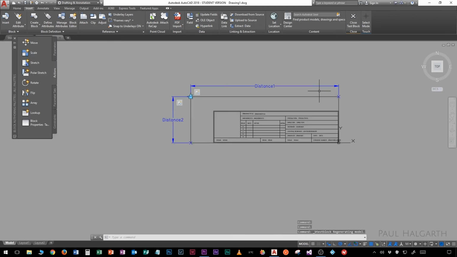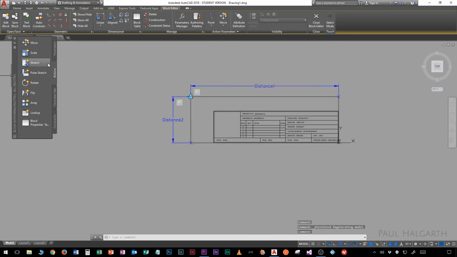We're going to close the test block and we're going to use another action, and we're going to use a move action. And what we're going to need to do is we need to say that when we do parameter distance 1, that grip, I want it to move in relation to distance 2, and press enter. So what we're saying is distance 1's grip move up and down when we move along the distance and stretch it. Okay, so then let's go the other way. Move distance 2's grip in relation to distance 1 and press enter.